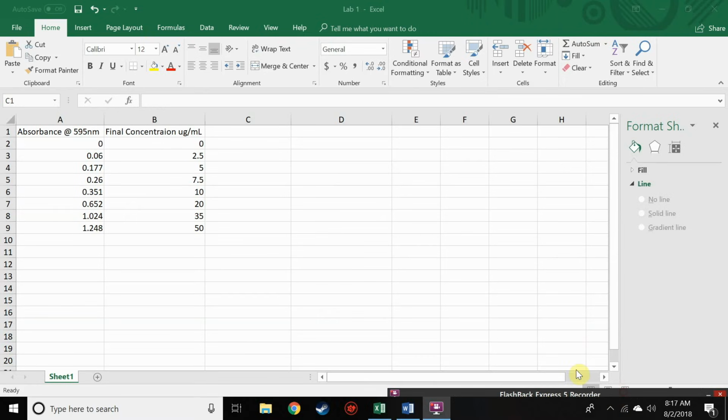Alright, so in this video I'm going to be showing you how to take absorbance values that you've measured, match those up with concentration values for each of the solutions that you measured, and turn those into a scatter plot in Excel.